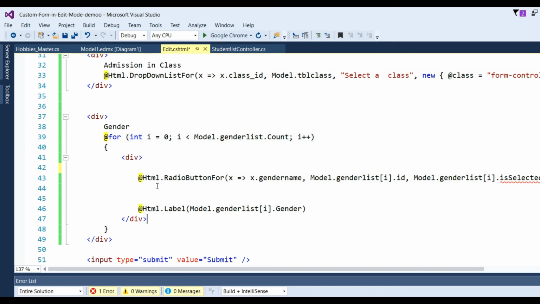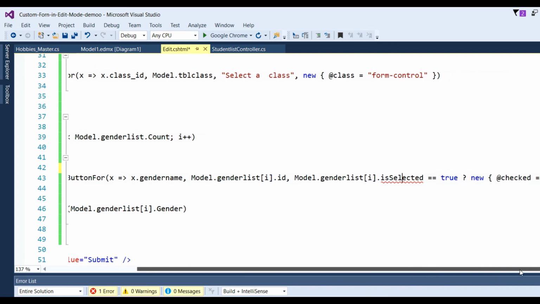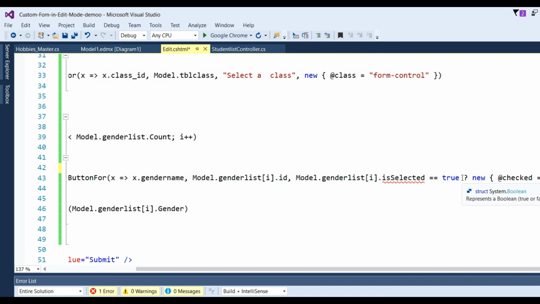Then after that I put Html.RadioButton for x equal x.GenderName, that should be id, and Model.GenderList[i].IsSelected. I need to write some query here, like IsSelected equal to true. We get the data from the stored procedure, then you have to check, otherwise put the null value. So that is missing, IsSelected.